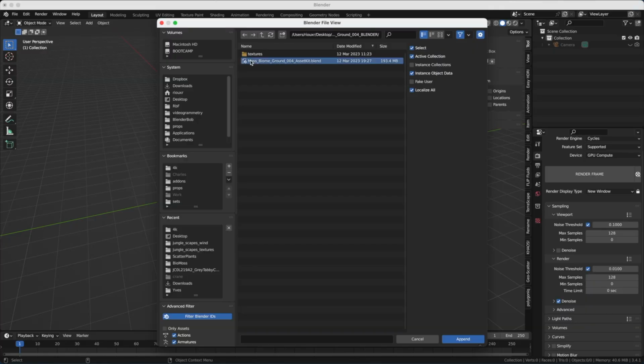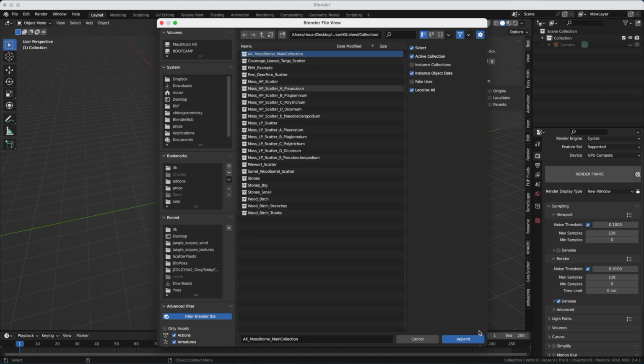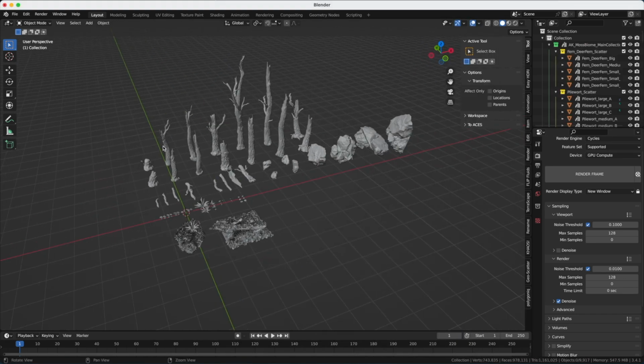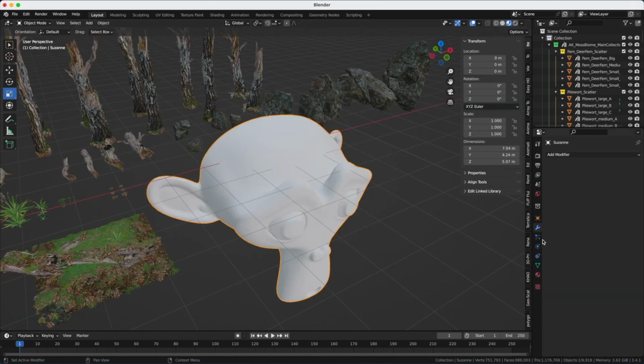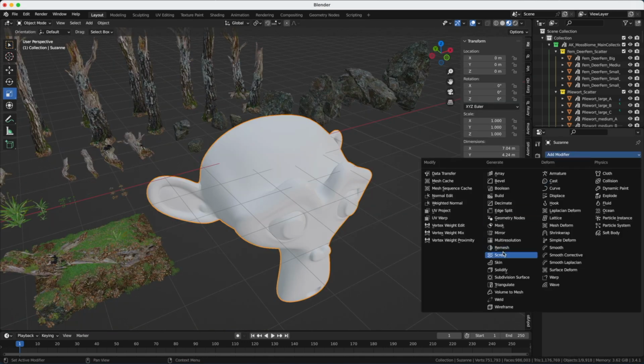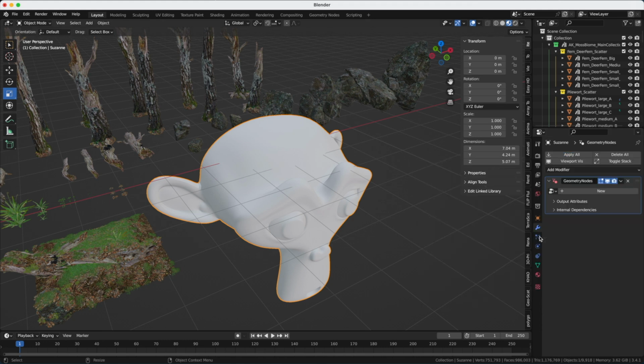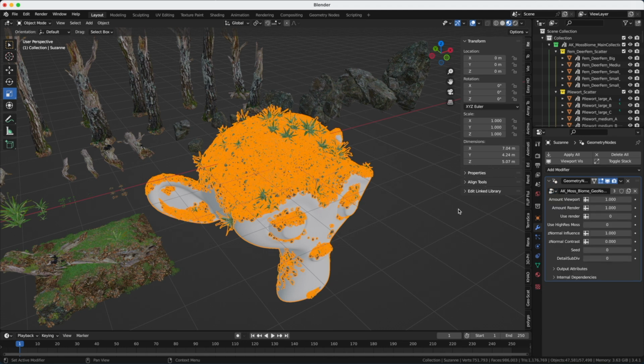Biome. The easiest way to use Biome is to import this collection here in your scene. This will give you all the elements that are available. And they look very good. Let's say I want to apply the moss on the monkey. So what I can do is just create a new geo node here. And you just select the first one here. And pa-da-dam! It's that simple.